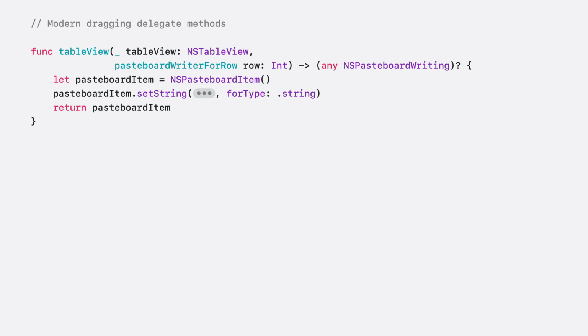If your app uses collection container views, use modern dragging delegate methods like TableView pasteboardWriter for row. Create a pasteboard item, set the data on it, and return it. Similar methods exist on NSCollectionView, NSOutlineView, and NSBrowser.